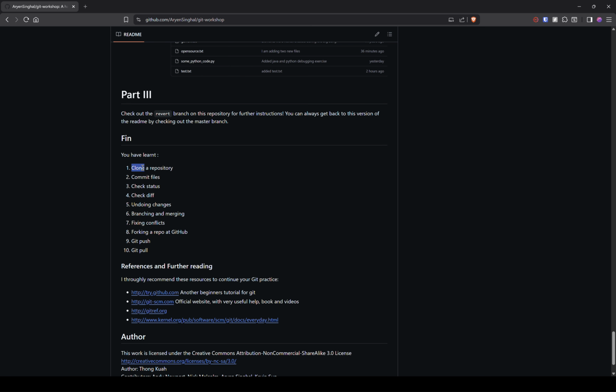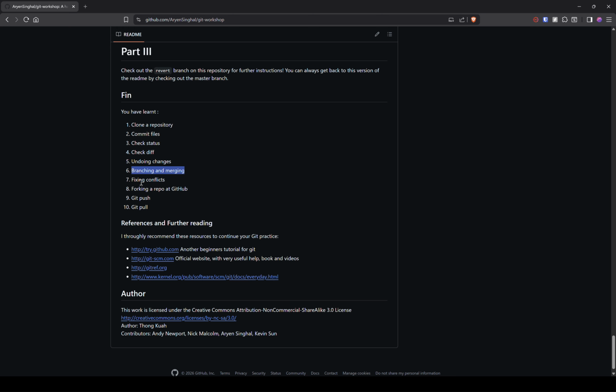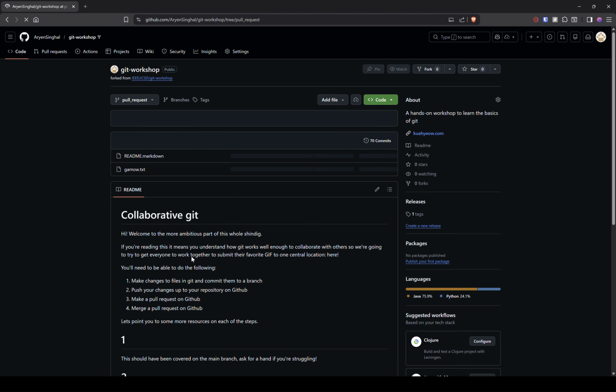So today we covered cloning a repository, committing files, checking Git status, checking differences, undoing changes, branching and merging. What we unfortunately weren't able to cover was fixing conflicts, Git push and Git pull, but it's all over here. If you want some advanced stuff, if you want to challenge yourself even more, we have a pull request branch, which has some instructions on how to make pull requests and how to use Git for collaborative coding, which is really its most powerful aspect.